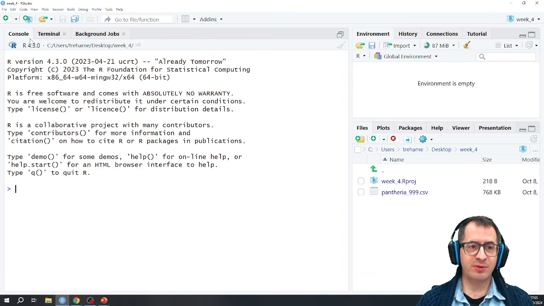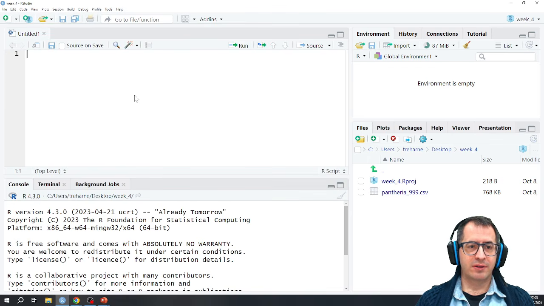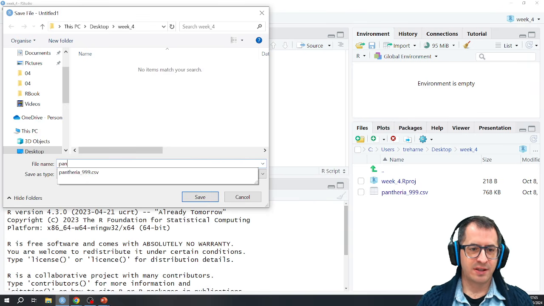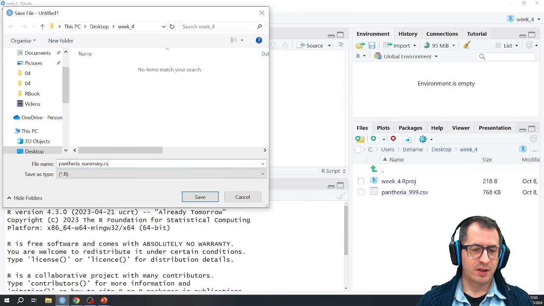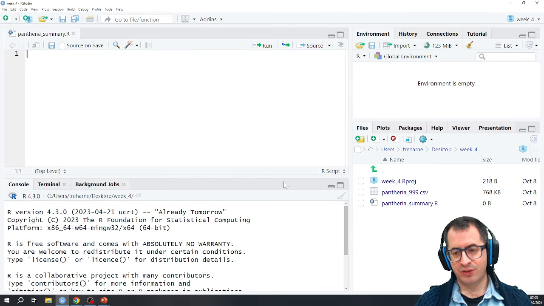Okay, the next thing I'm going to do is create a new script file. So I'm going to do that. I always like to save it immediately. I'm going to save this as Pantheria summary. Okay, not CSV.R. Okay, and now we're ready. So you've done the hardest bit. You created the project, you've downloaded the data and moved it into your project, and now we're going to read it.